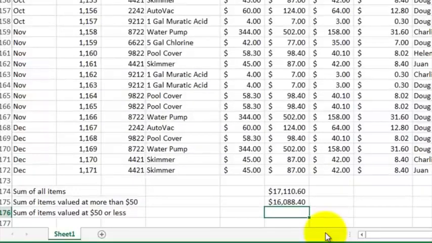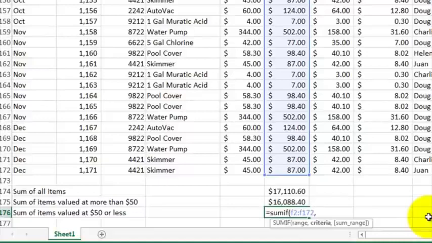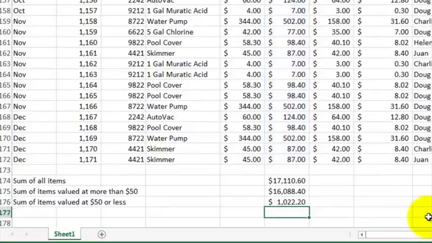Well, let's use the same formula, but this time let's choose any items that are valued at 50 or less. So that is equals SUMIF. The range will be the same, F2 colon F172, and a comma. Now this time I'm going to put in my rule as less than or equal to 50 and a quotation and a parenthesis. So now I can see that the vast majority of my sales are for items that are $50 or more. Hopefully these two cells add up to the entire sum.